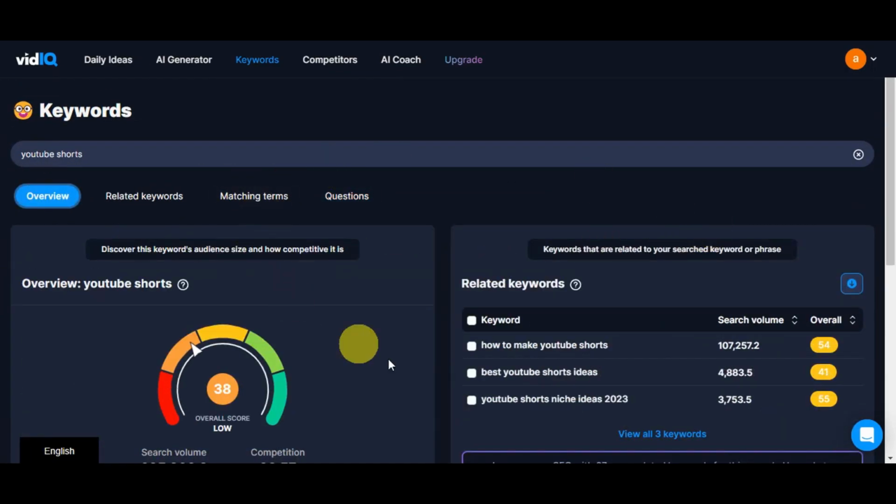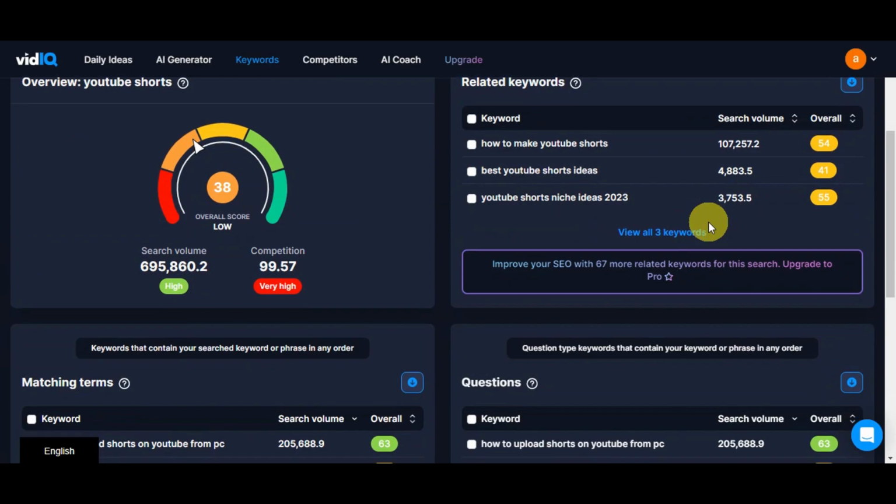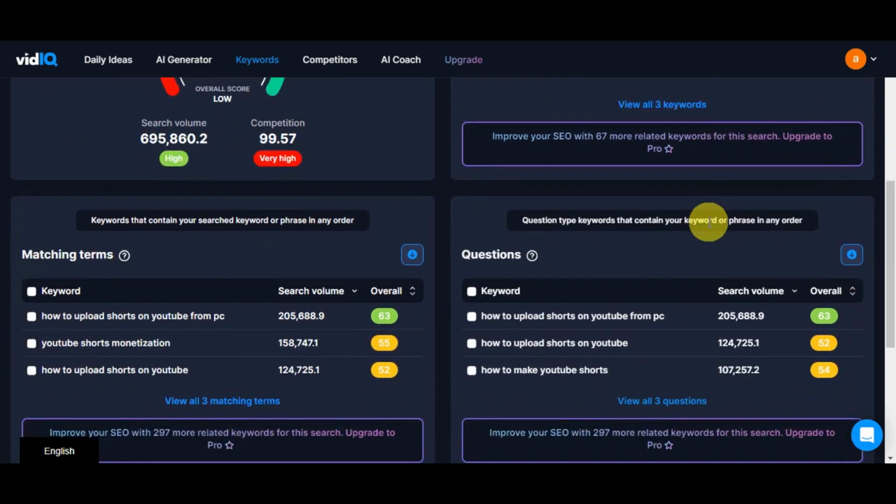That's basically it for using keywords here on vidIQ. The vidIQ keyword research tool is very user-friendly and powerful. It has been simplifying the keyword research process, providing valuable insights for your own content creation.